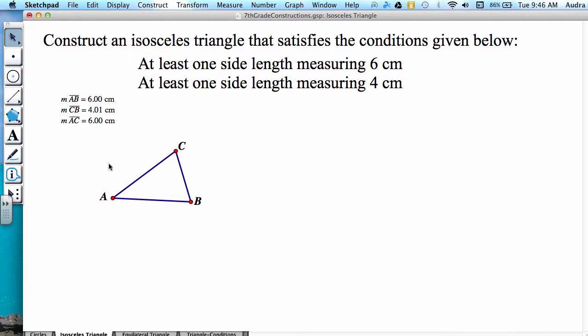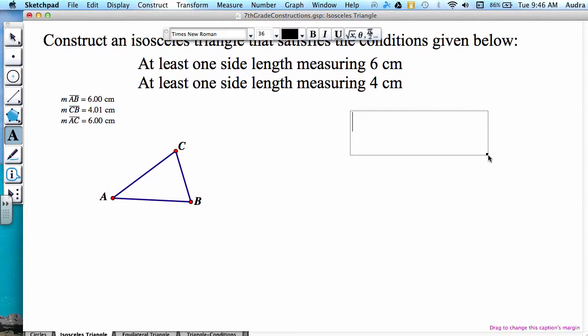Now, would it be possible to start with the second condition and create the two sides that are of length 4 and then the final side of length 6? Well, let's see if that works, using the triangle inequality that we had talked about earlier in this unit. We would have two sides of length 4, and if we add those up, do I get a number greater than 6? Well, I get 8, and that is greater than 6, so yes, it is possible to make a triangle.